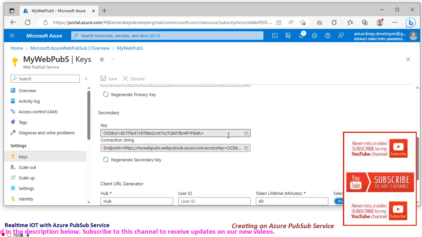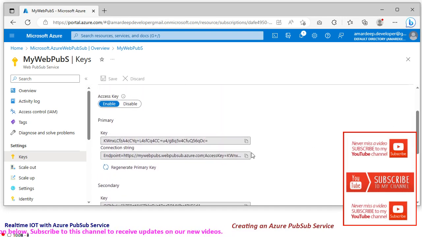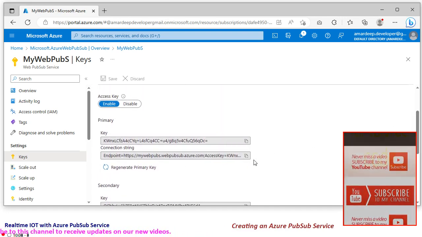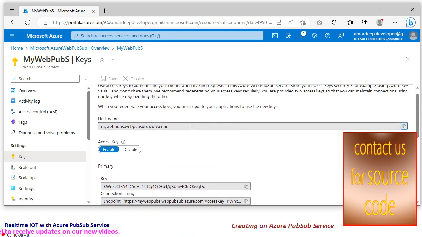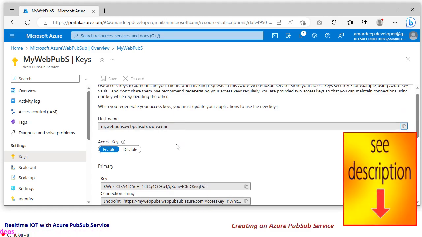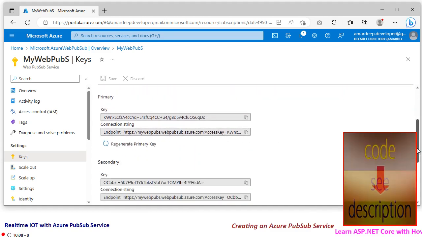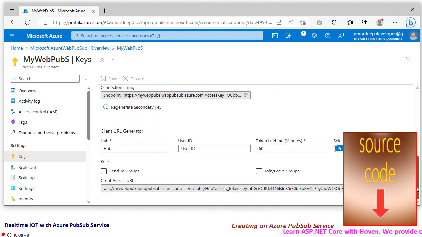And you will need this primary connection string. This one, and in fact this will also be calculated automatically by our program. So the two things that you will need are this key, connection string, and the name of the hub.